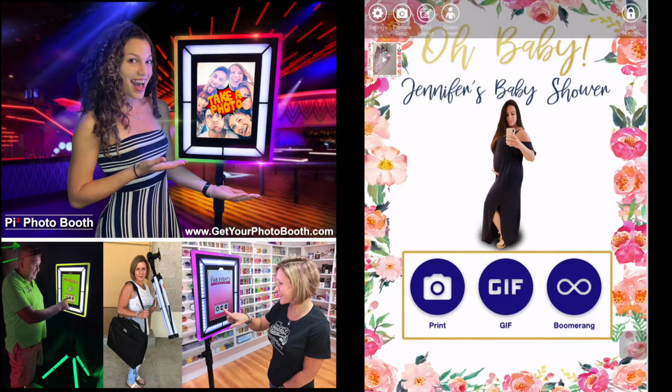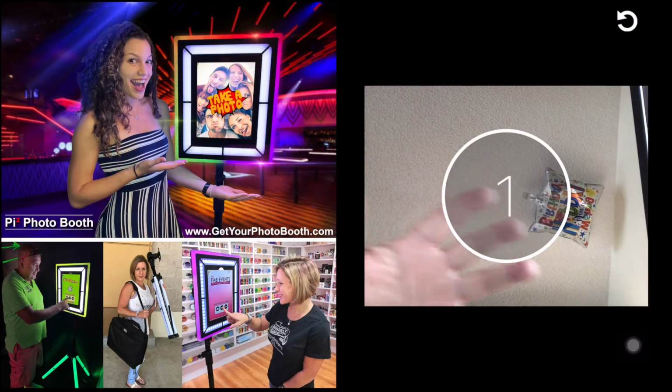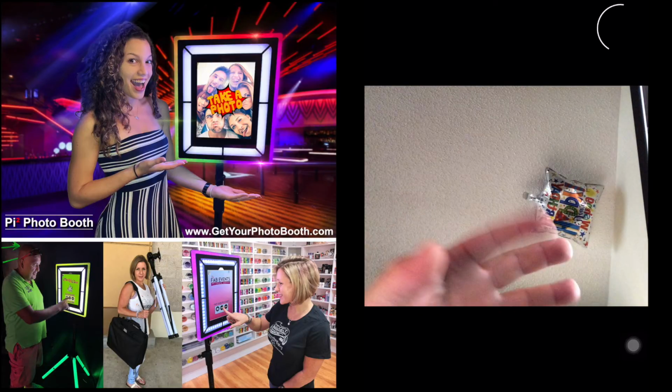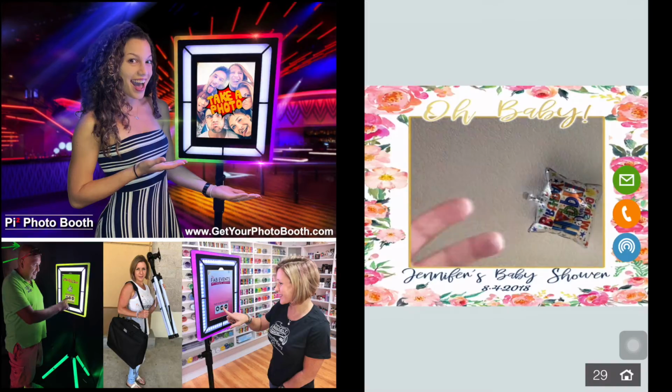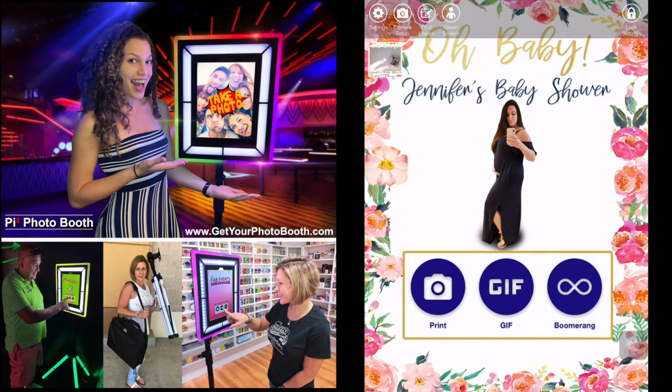All right. Now for the boomerang. The boomerang uses the same overlay as the GIF. Let's do a boomerang. So yeah, I guess that's pretty much it.